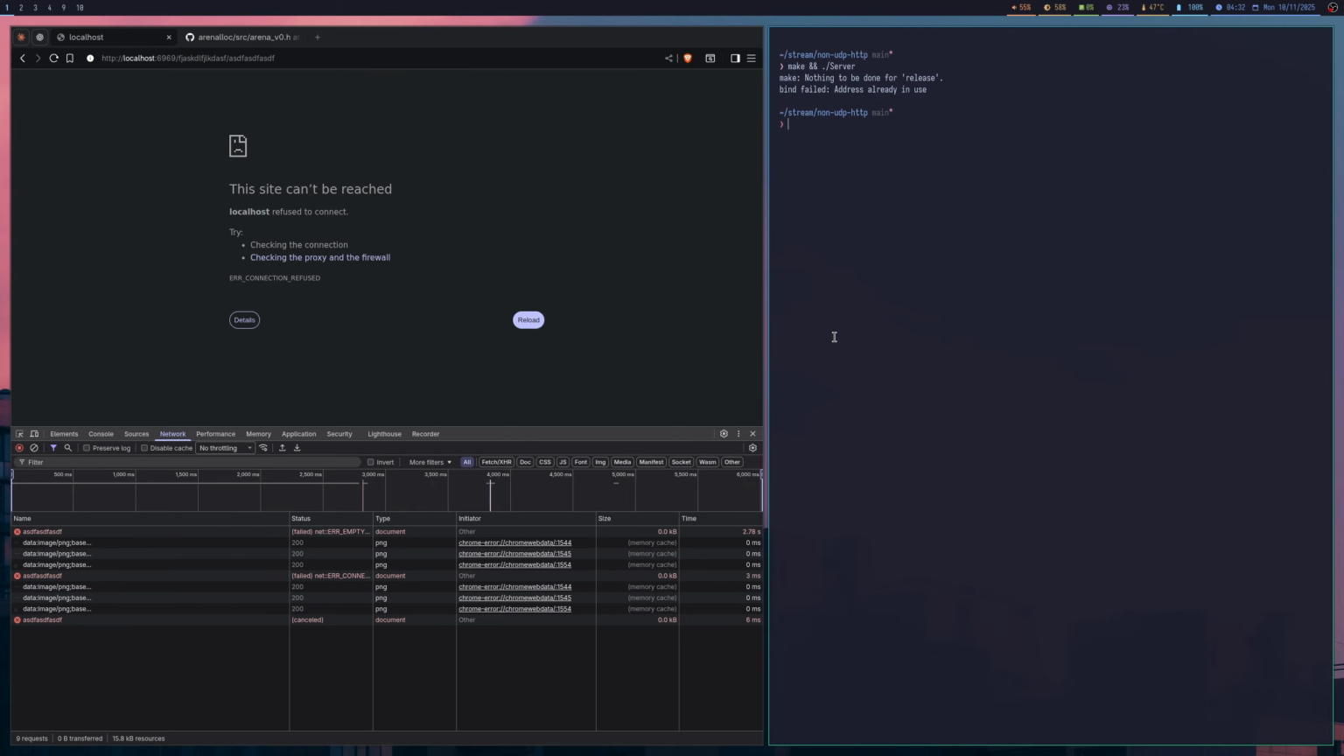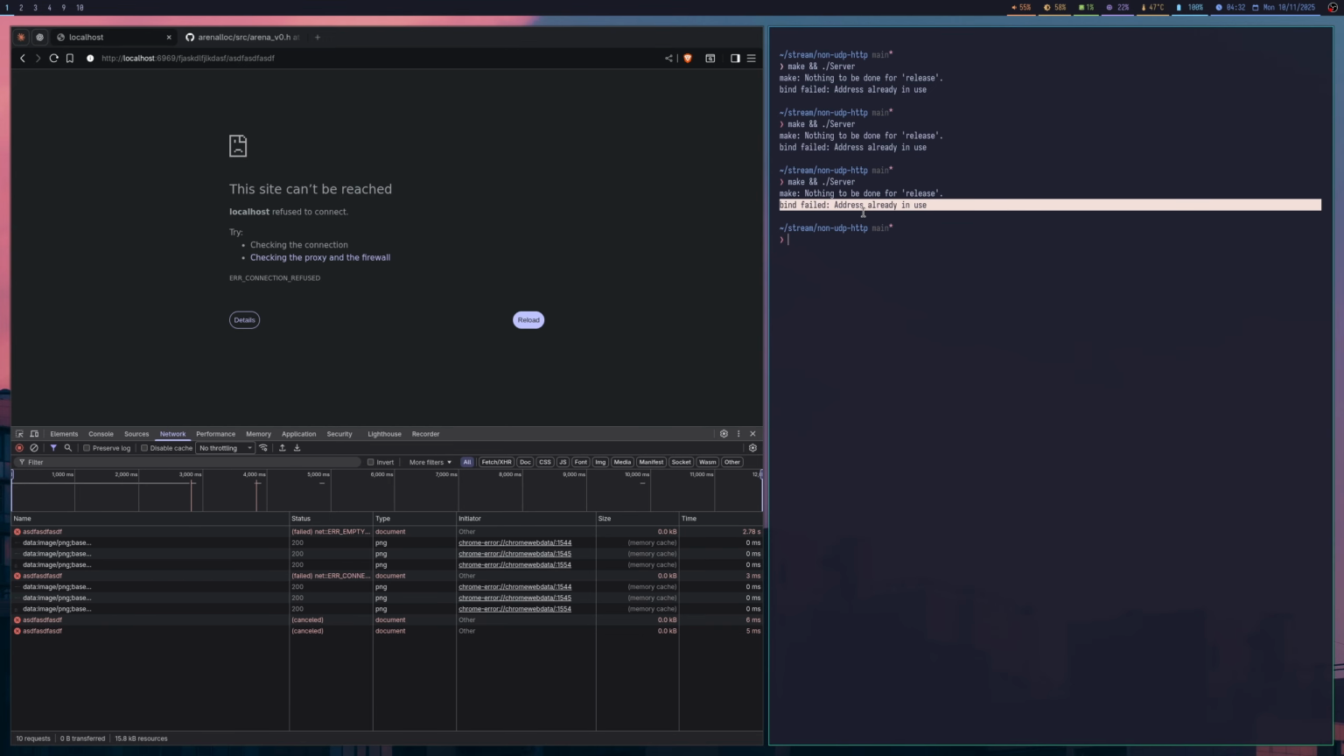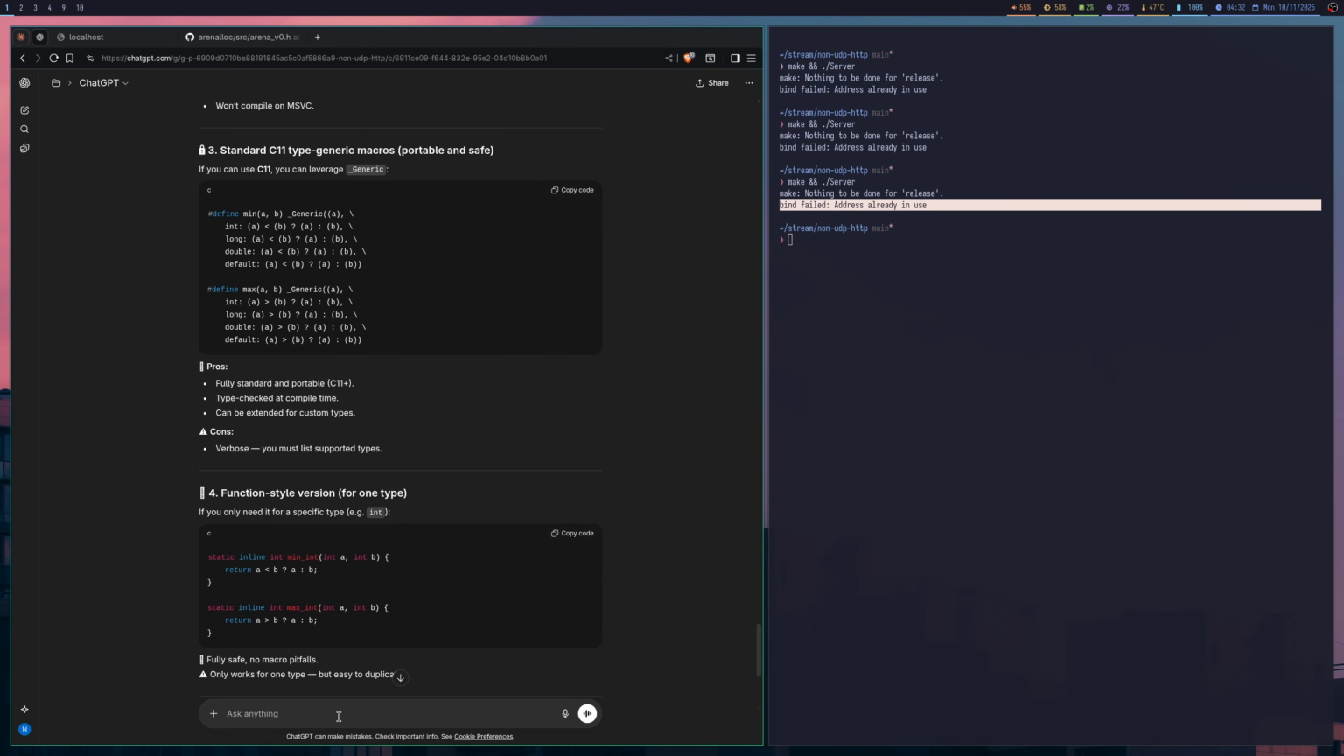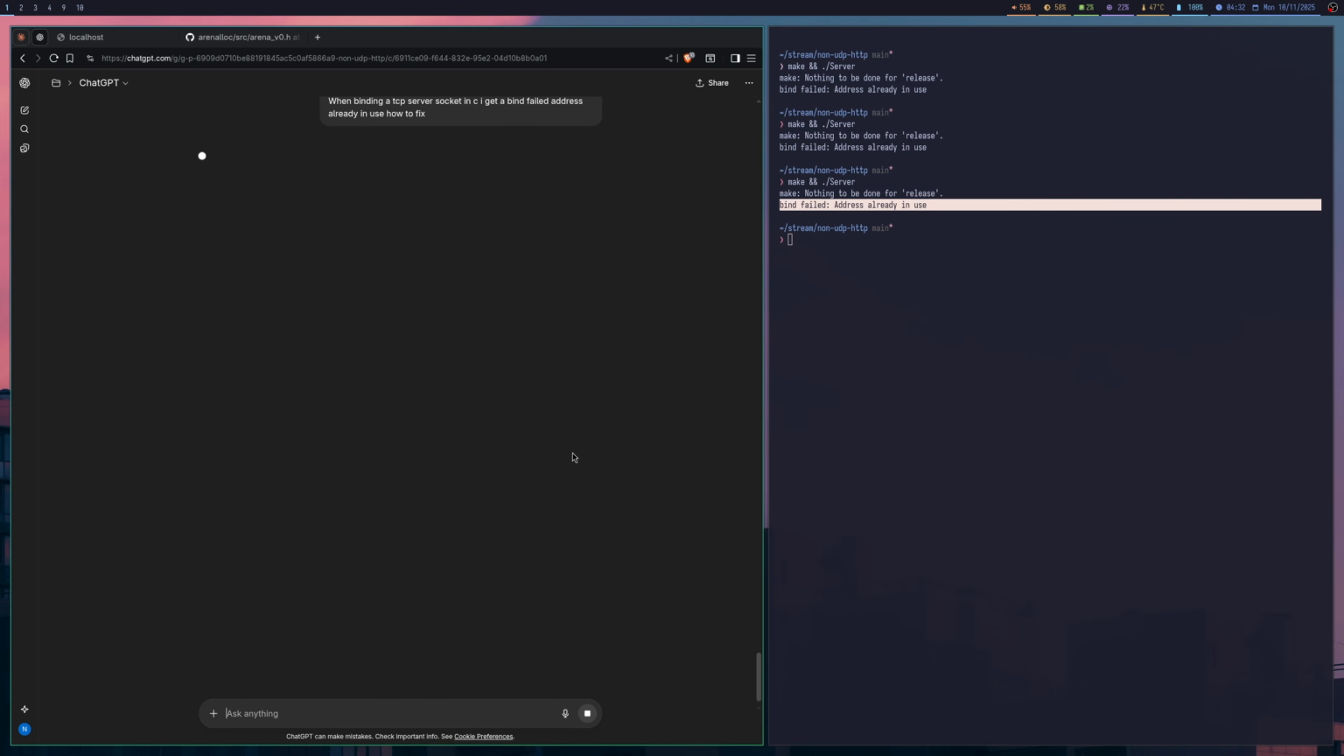Oh shit. Address already in use. I've run across this before. I think it's because when binding server socket, TCP server socket in C, I get a bind failed address already in use. How to fix? I think we have to specify a flag or something. Man, ChatGPT is really slow.